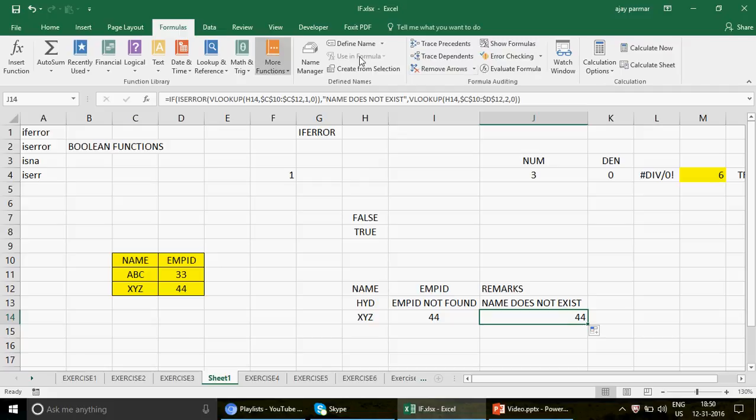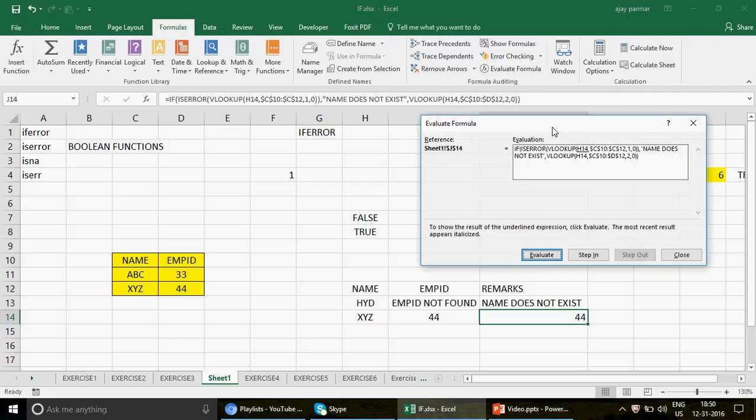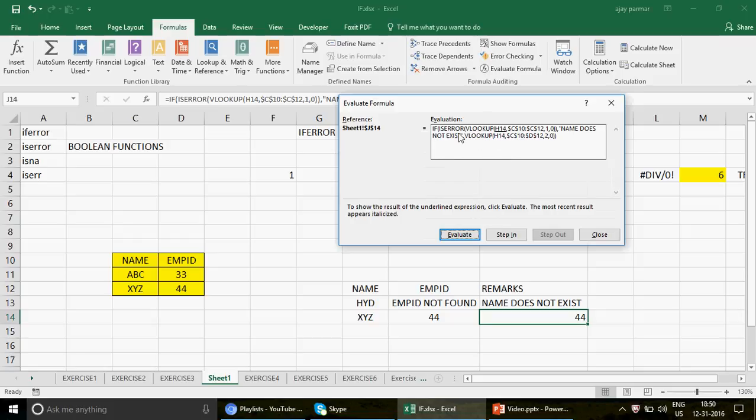I can go to the formula and explain it to you again. Evaluate Formula, I always use this. You should also have the habit of using this. This is a wonderful tool. You can break up the formula and see how the results are going to be executed step by step. Every time you click evaluate, the underlined item will be executed first.